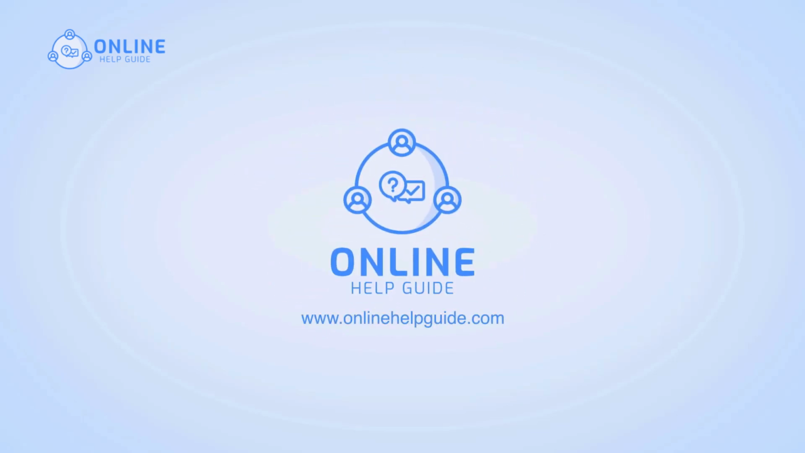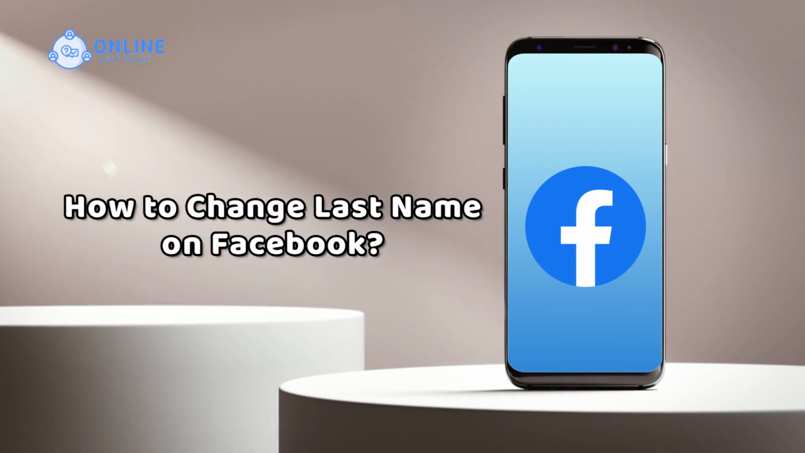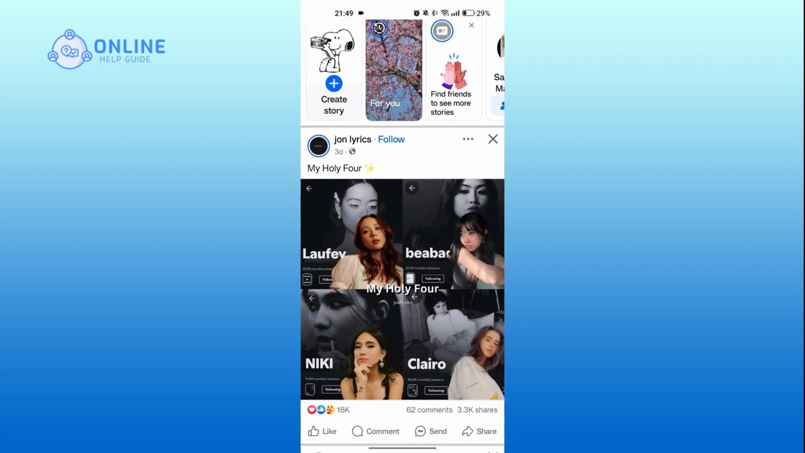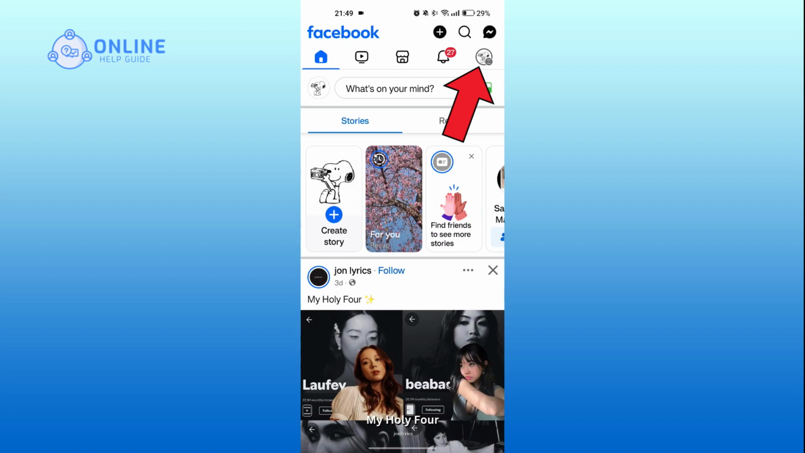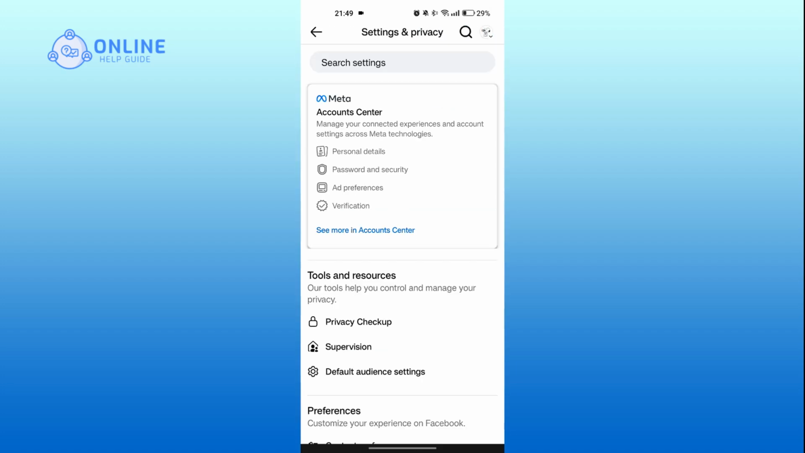In this tutorial, I'll walk you through the steps on how to change last name on Facebook. Let's get started. Start by opening Facebook on your device. Tap on your profile picture at the top right. Tap on the gear icon at the top right. You will land on the settings page.